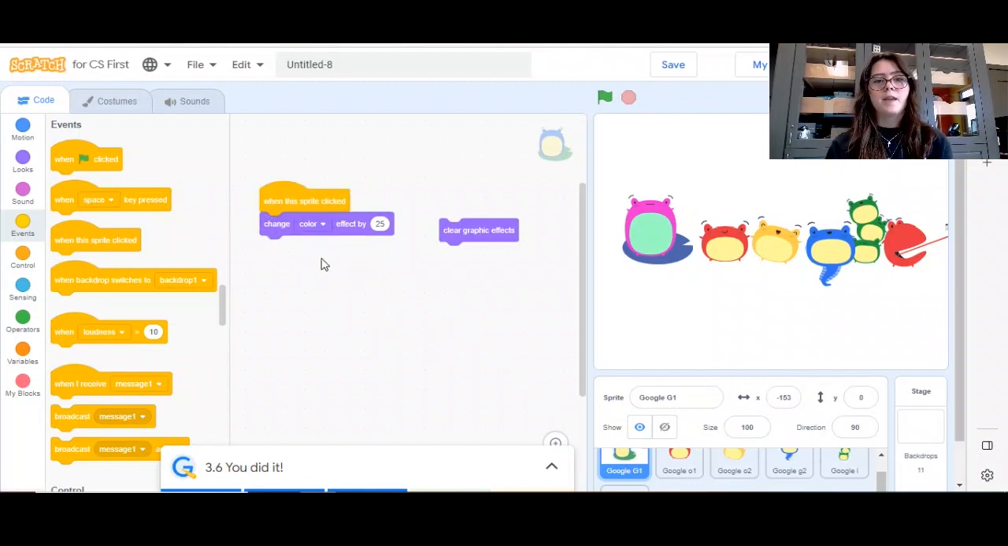So now if you follow what the blocks say, it says when this sprite clicked, change color effect by 25, or whatever number you put. So if I click on the flag to go, you can see it starts normal, but if I click on it, the color will change.